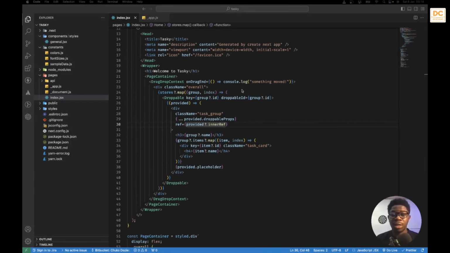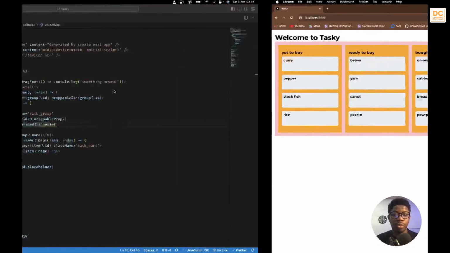We're continuing the project, Tasky. Last time we did a droppable. Now today we're going to work on draggable, and hopefully it should be able to move when we're done.